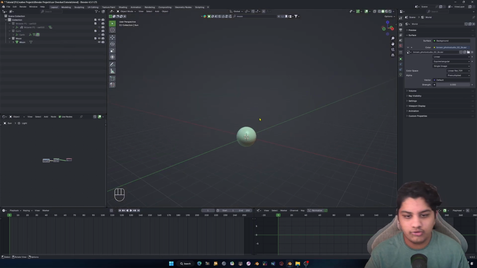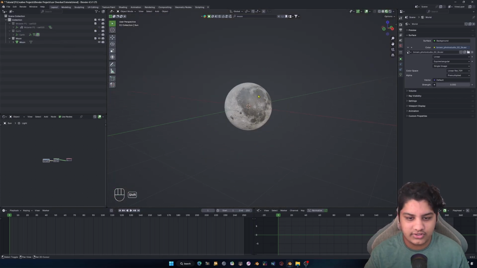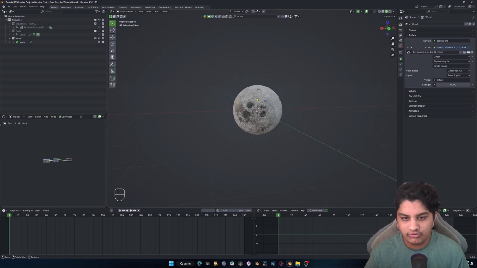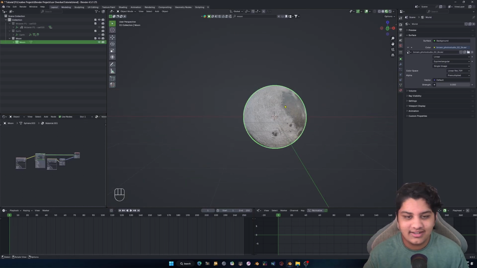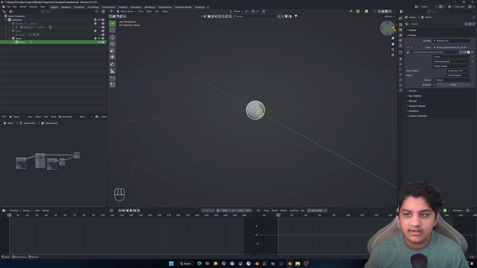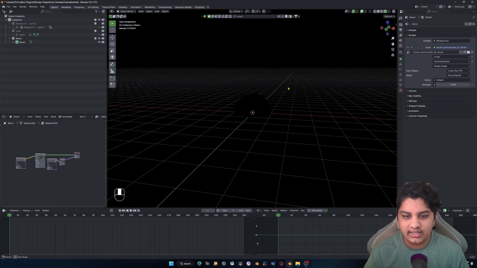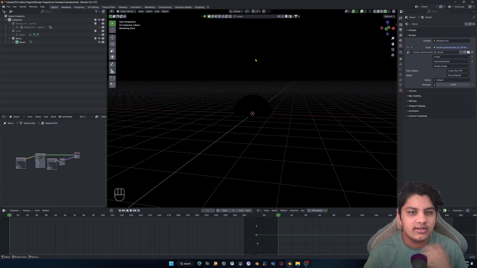Now we need the moon, which is basically just a moon. It's a little texture of the moon on a sphere. That's pretty much it. But yeah, these three basic components should let us make the whole edit kind of thing. But yeah, let's first start off with getting an HDRI for this background. We need one with stars.